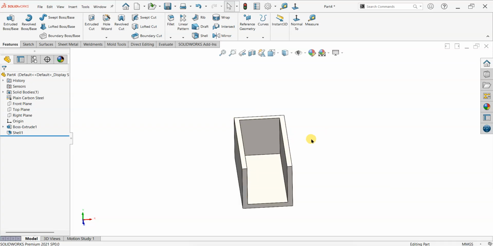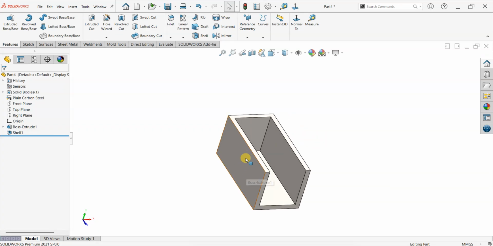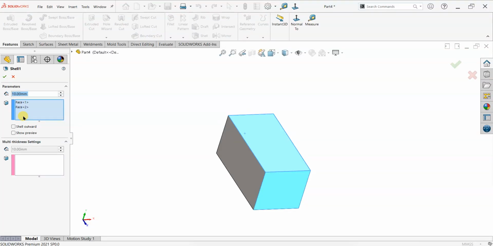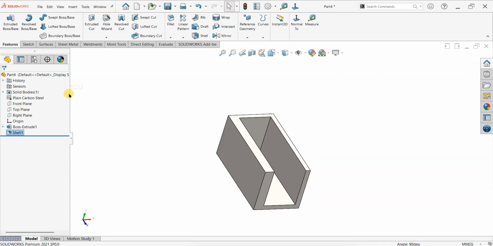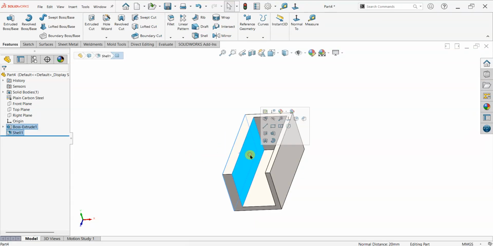But suppose now I want this face to be 20 mm wall thickness. So how we can do that? Just simply go to shell, edit feature, click on this window, and I want this face to be 20 mm. I will click on this face. I will enter, let's say 20 mm, and OK. Now as you see, this wall thickness is 20 mm.